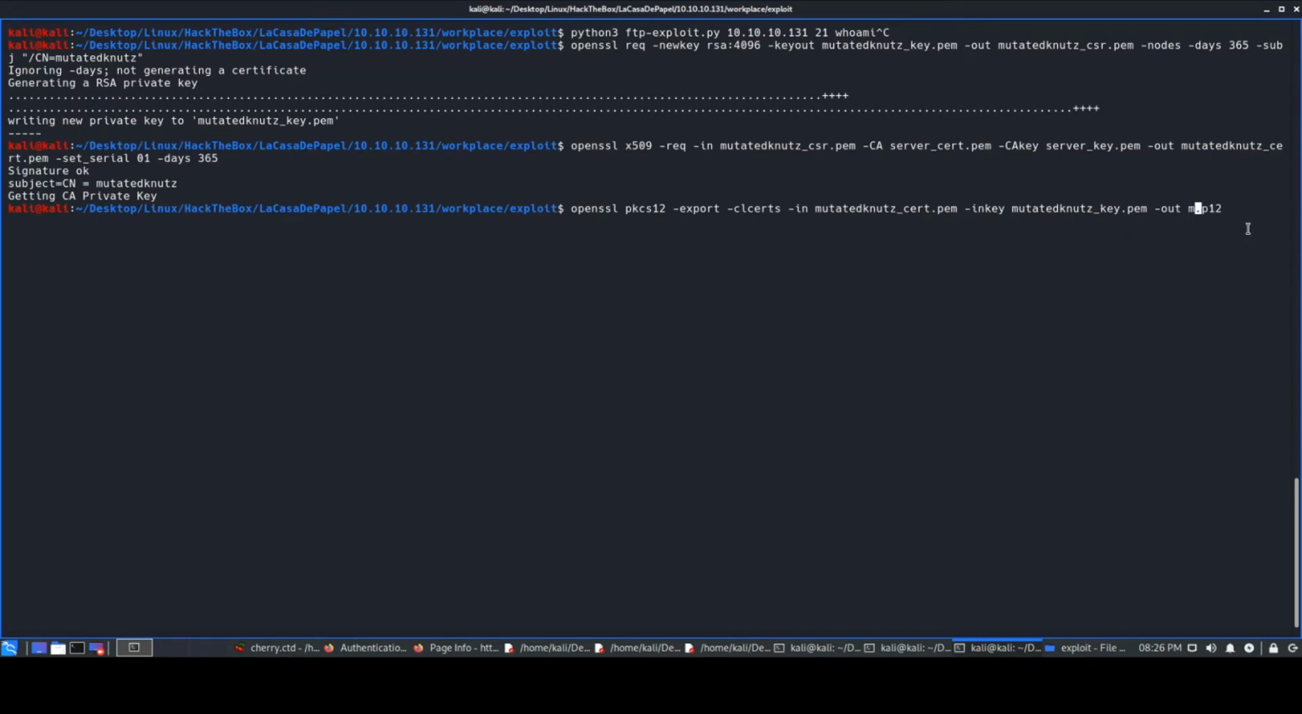So let's change that, enter mutated nuts p12 itself. Let's hit enter, we don't have to modify anything. It asks for a password, just hit enter, you don't have to give any password.